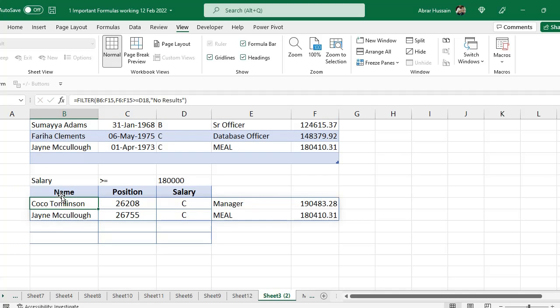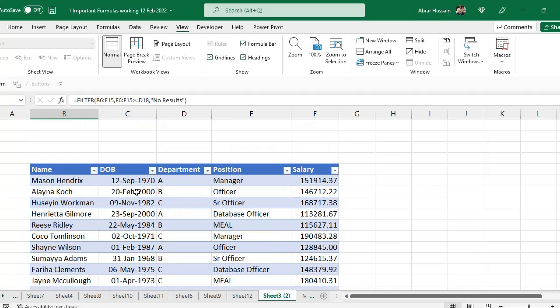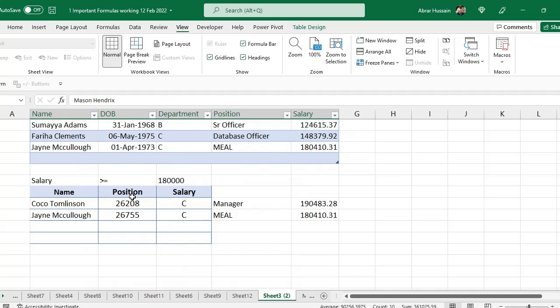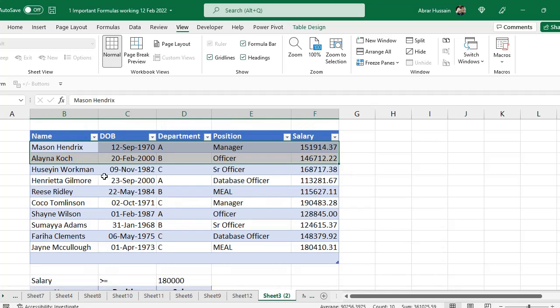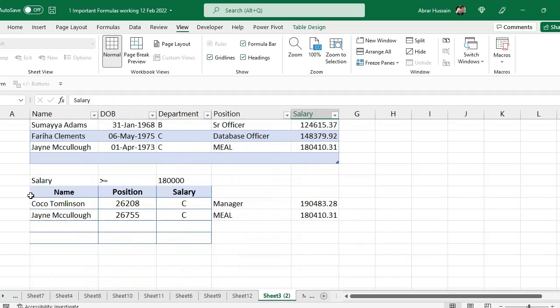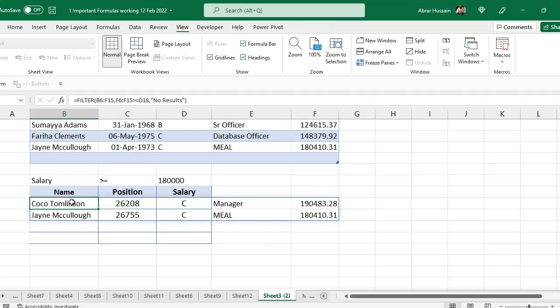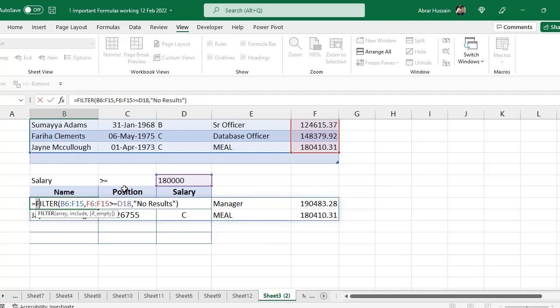Now here you see the people whose salary is above 180, but here I have all these columns, the date of birth column also, date column also, and I have all these. So I want to filter it to only the name, the position and the salary. So I will use the same trick here. In the start, I will type filter, small bracket, and at the end after comma I will use curly brackets. And here now name, position, salary.